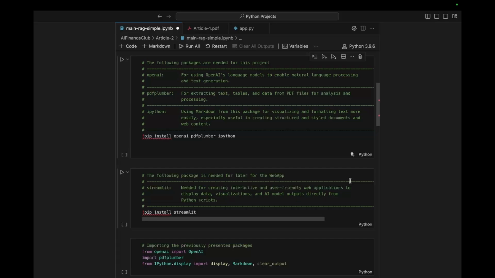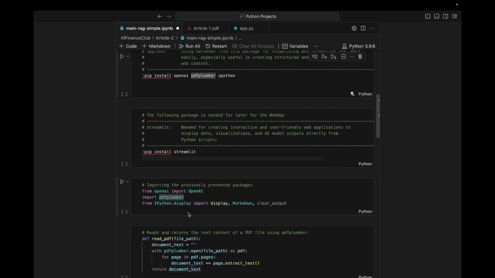First, let's install the packages. We need OpenAI, PDF Plumber, and IPython. Afterwards, for the web interface, we need Streamlit. When this is done, we will import our Python packages.